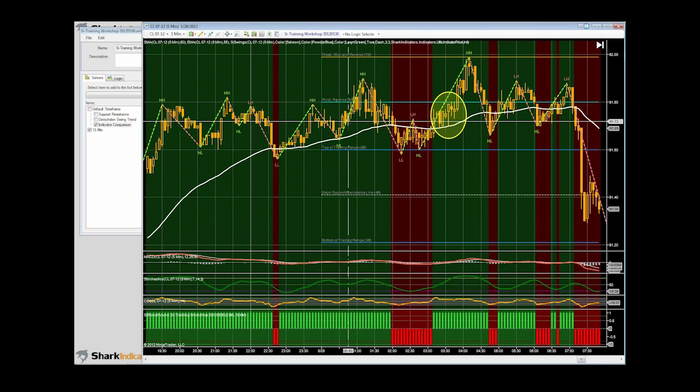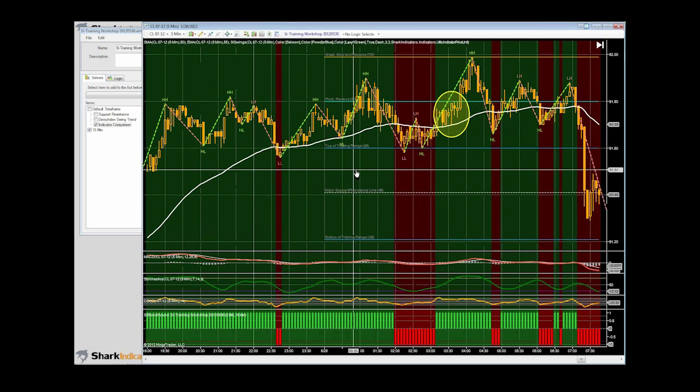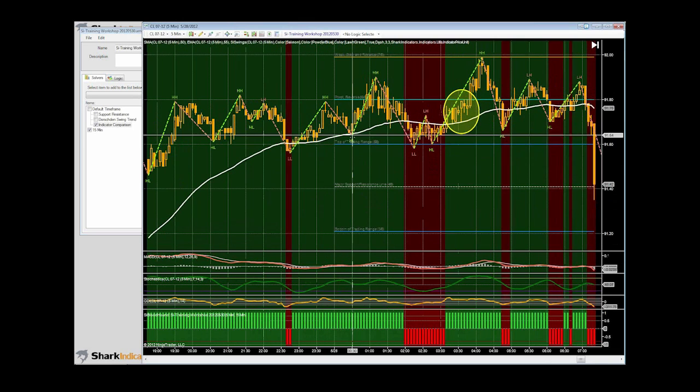This is definitely a perfect classic situation here. Price came down and bounced right off of this EMA line here, support resistance line.